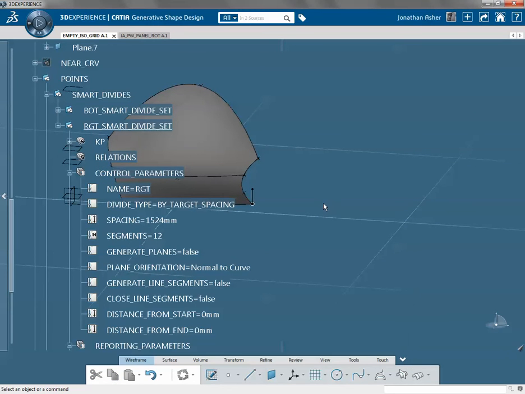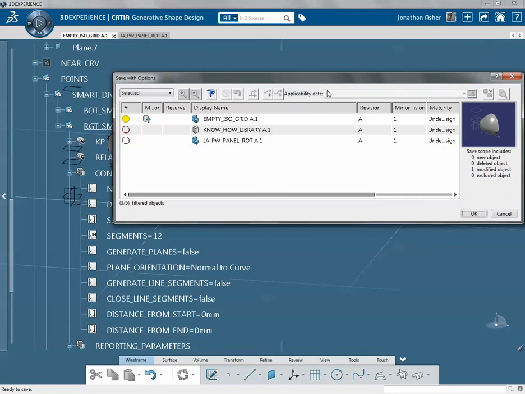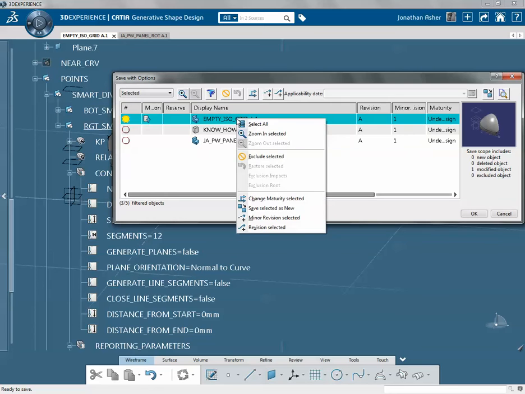Alright, at this point we should probably save individual parts so that you have them. So let's go up to the little arrow, save the line, click on the lines next to save. We're going to save with options. Select empty Iso grid, right click, and save selected as new.